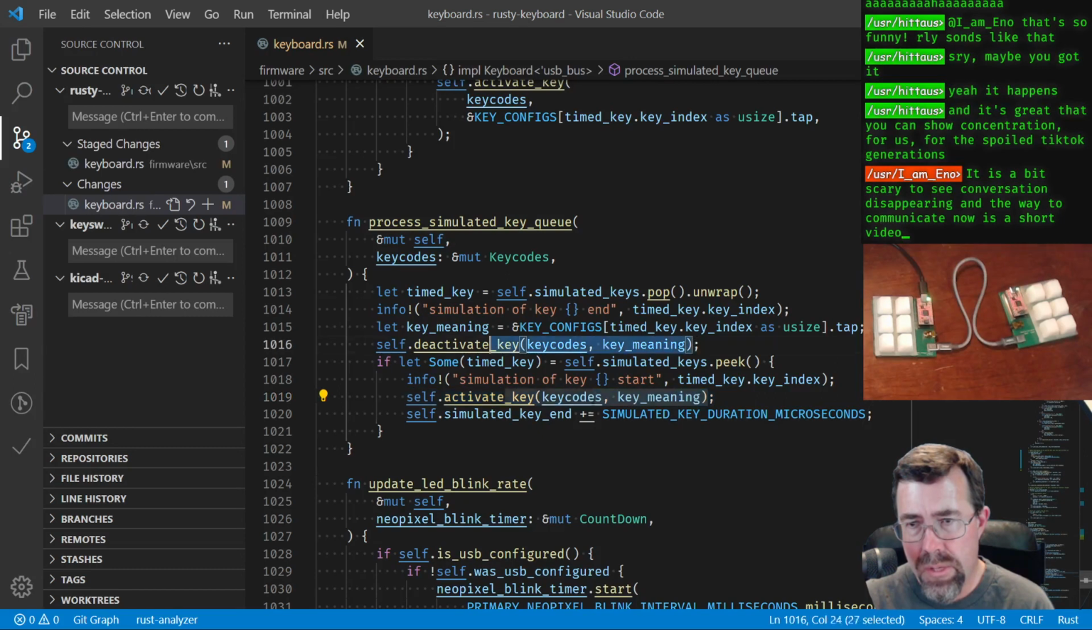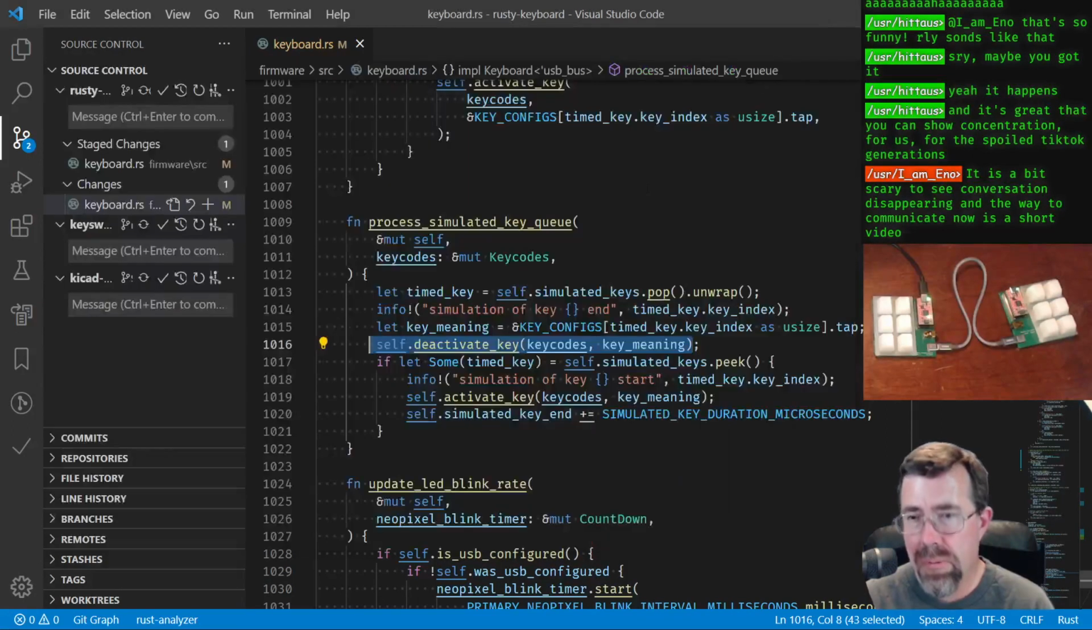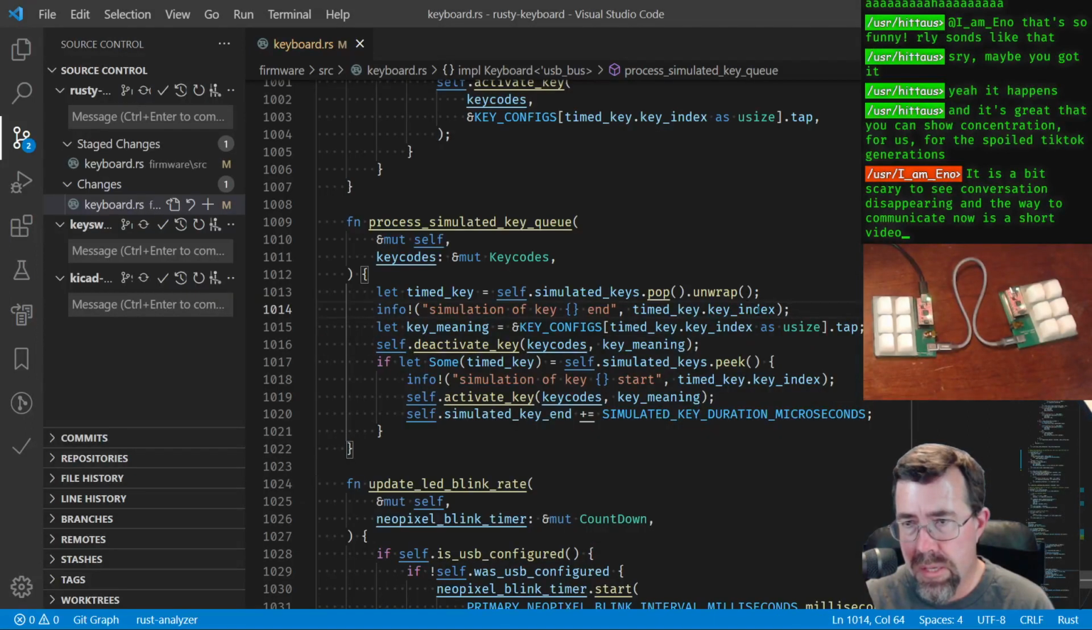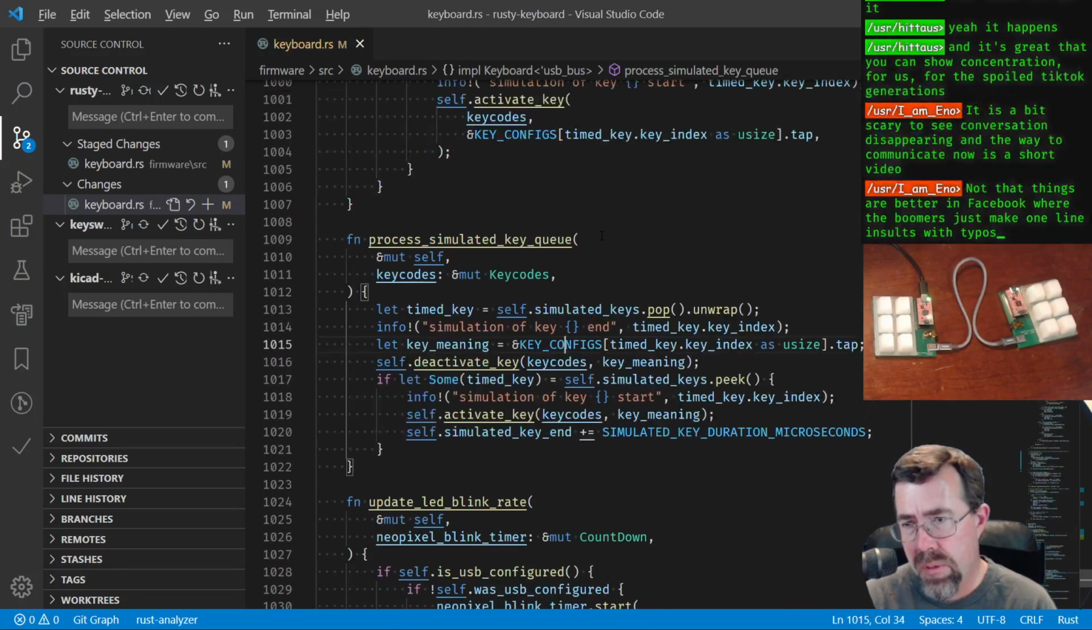Why didn't that work? We saw the key report had a 4 in it. Why didn't the 4 get removed? It should have. That bothers me. It did say 0, right? So the key index is 0. So it should have gone to index 0, and the tap is key code 4. So why didn't it remove key 4 from the key codes?